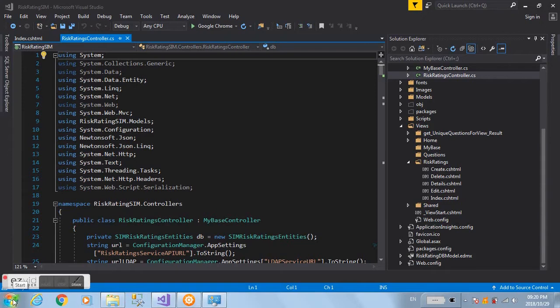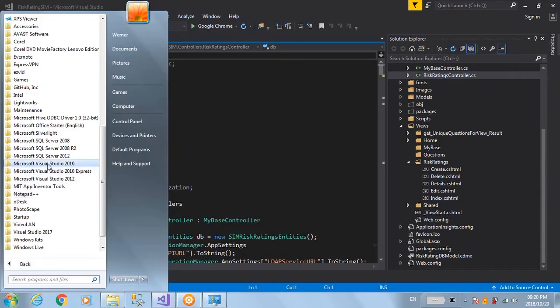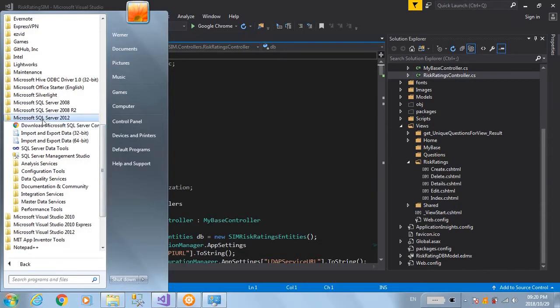Okay, so we're going to start this video tutorial by going to your start menu, all programs, and then Microsoft SQL Server. The latest one I've got is 2012, which is a little bit old, but just go to your Microsoft SQL Server folder on your start menu and then look for SQL Server Management Studio.